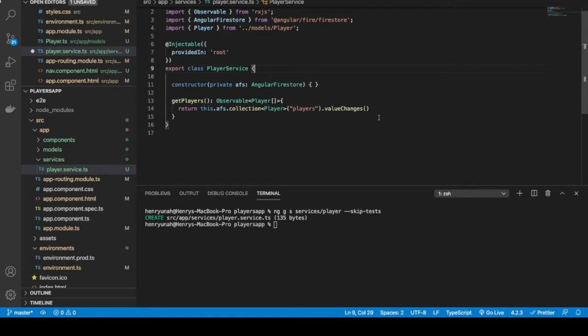Alright, so this way we can use valueChanges, and this would return all the players for us. But we also need the ID, because if we are sending the player to the other page, we need the ID to be able to edit the player. So for that, we're going to need snapshotChanges. Let me just comment out this one so you can see the difference. So I'm going to do the next one for snapshotChanges.